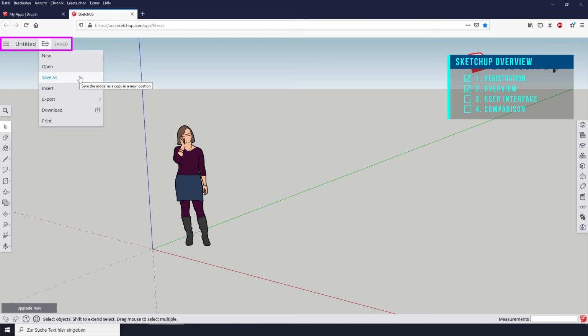All the files are stored in the cloud. We have 10 gigabytes of storage available. That's enough for dozens of projects, and we can access them anywhere as long as we have an internet connection. Alternatively, we can download our saved projects and store them locally as well.